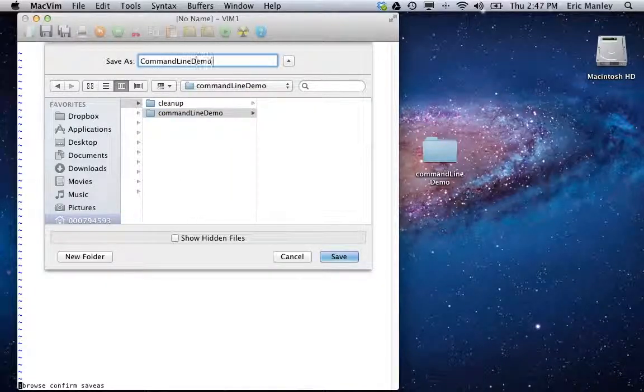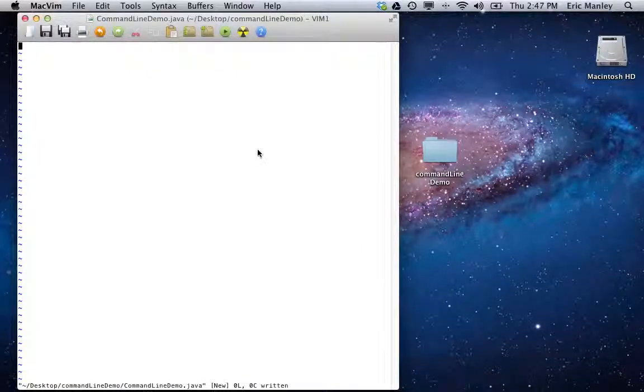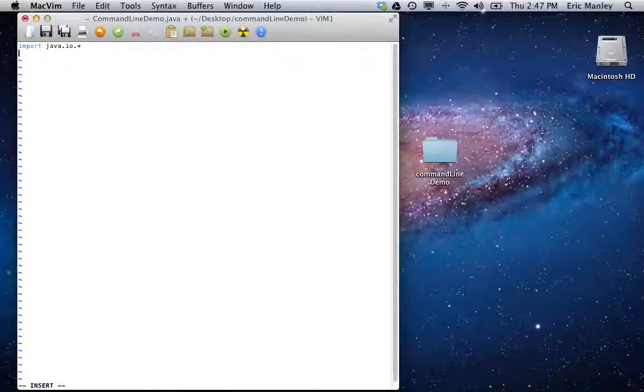Command line demo.java. And of course, it's important that the name of the file is the same as the name of the class that you use because it's Java. So we're going to start by just importing the IO library that we'll need because we're going to output some things. And we're going to call this class command line demo.